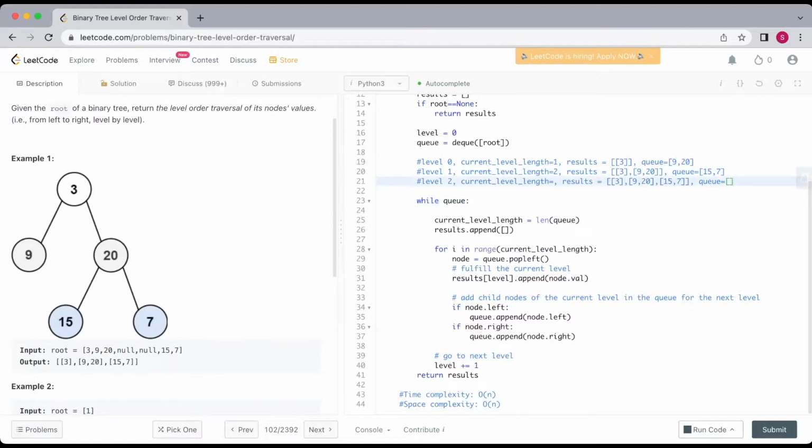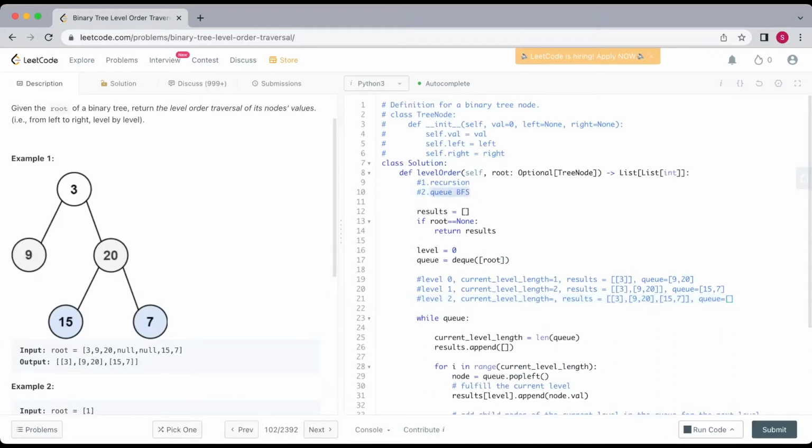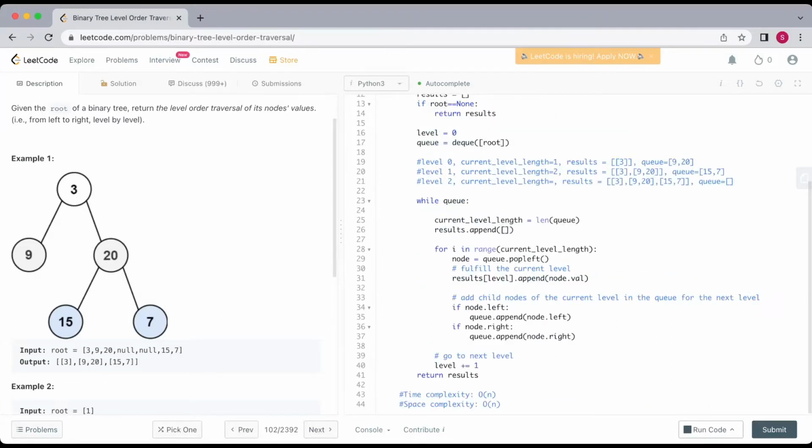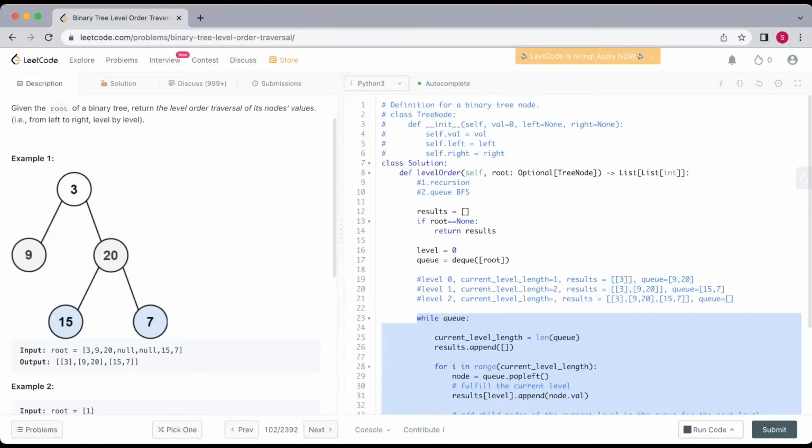So this is our result, which is a list of lists. As we can see, if we use the queue structure and use breadth first search, the while loop is very straightforward, and actually it's easier to understand than the recursion algorithm.